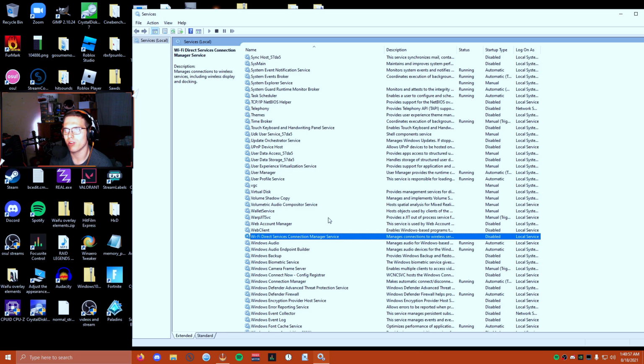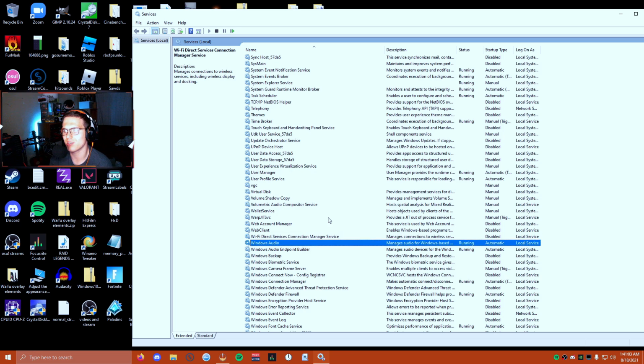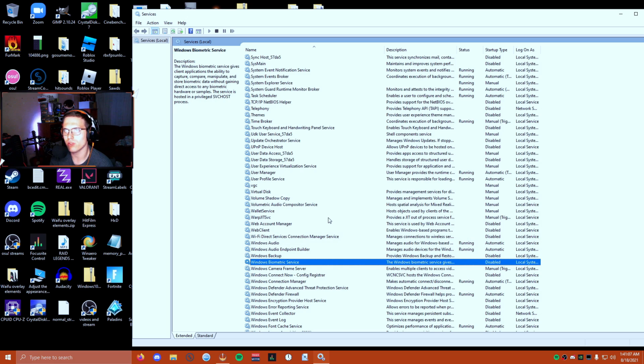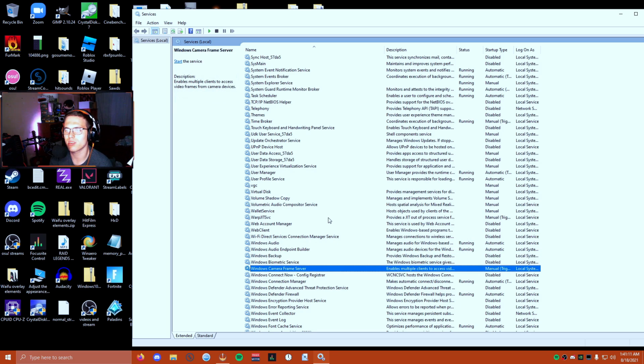Keep this on if you are using a wireless display or a docking station. Do not keep it on if you are on a desktop. It is useless. Alright, Windows Backup Service, disabled. Windows Biometric Service, keep that disabled as well. Those two services are useless.